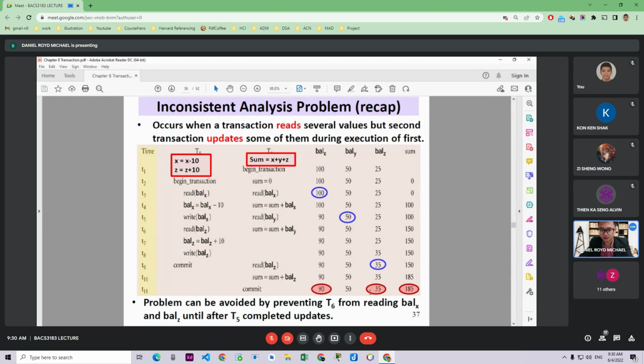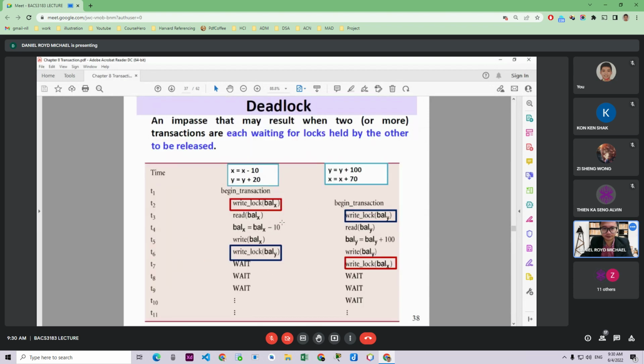So if you look carefully, 90 plus 50 gives you 140, plus 35 gives you 175. But what we get in this sum is 185. This does not tally. So I believe you guys can understand this one. Let's look at the next page.